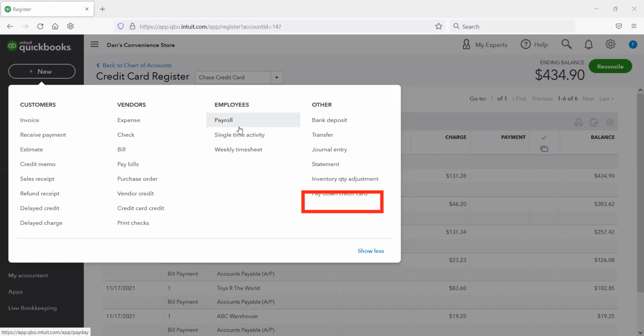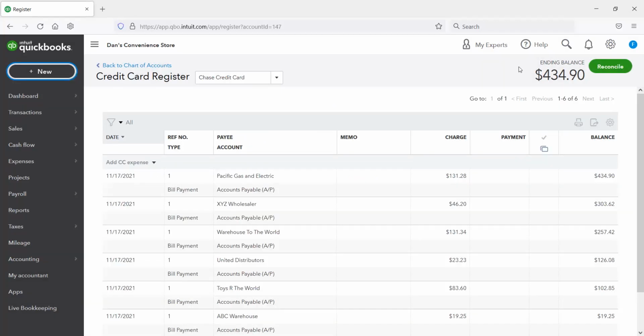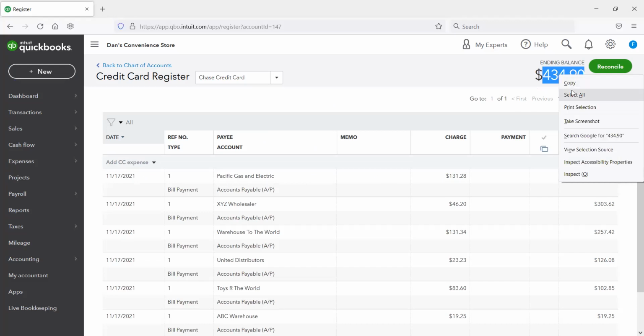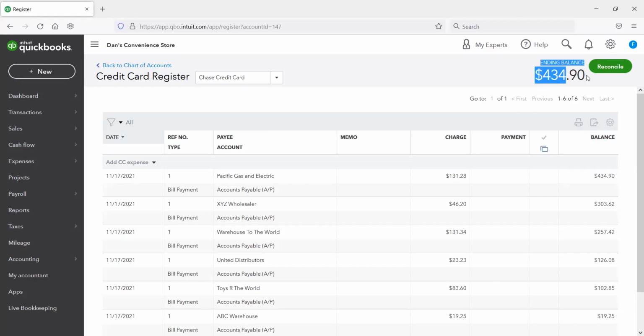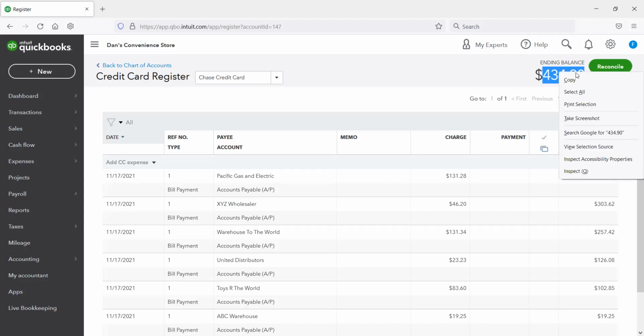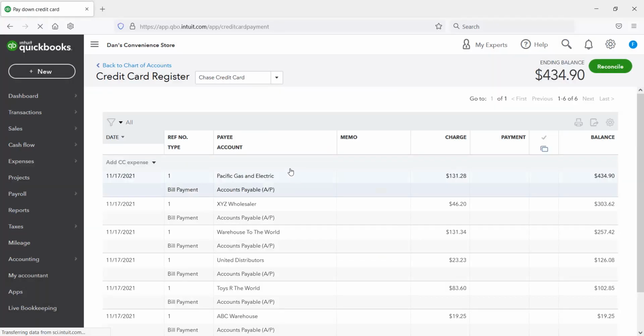So you'll have to note how much you've got in your balance, your credit card remaining balance. So I can see it up here. Got $434.90. If you want, you can select the figure here, and then for the PC version of a mouse, I can right click and copy that figure, or just remember it. Go up to New, Pay Down Credit Card.